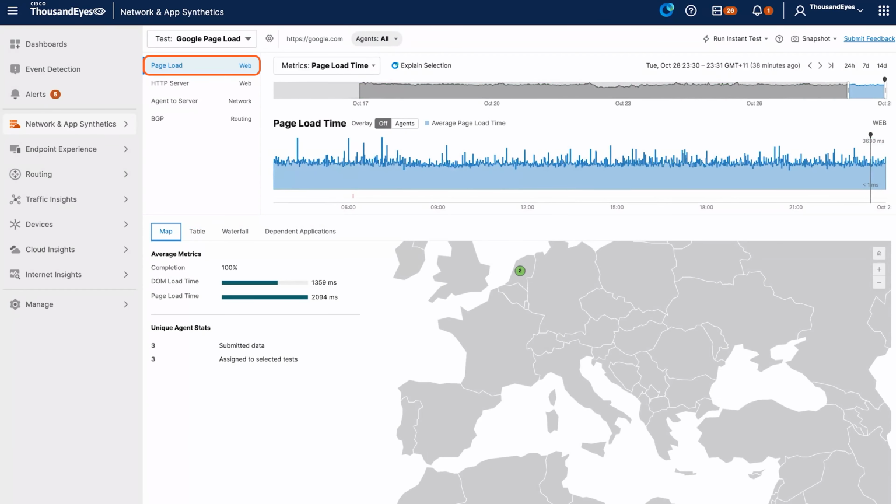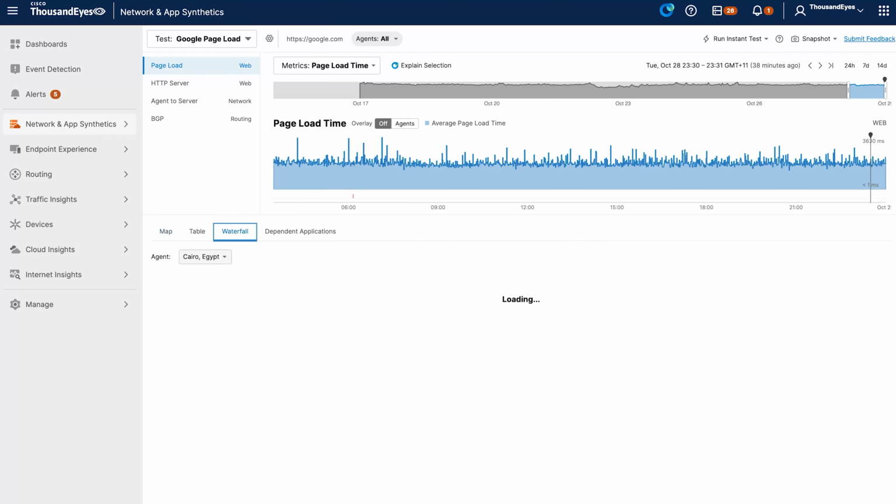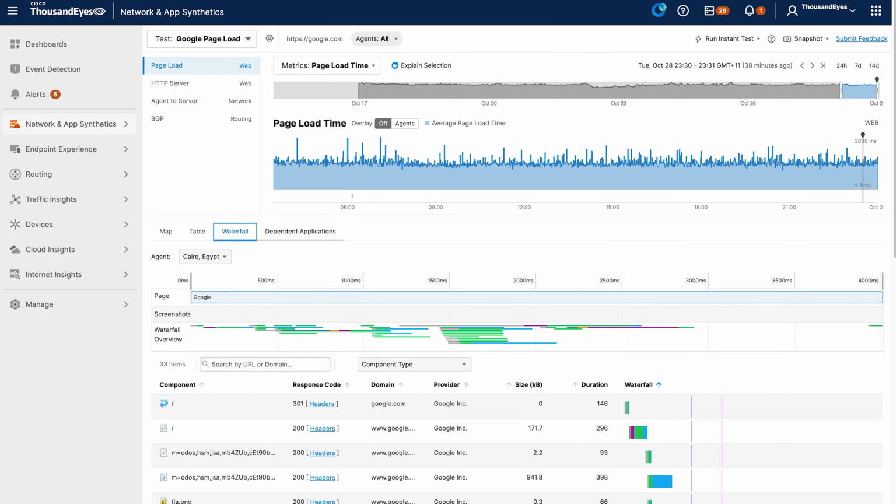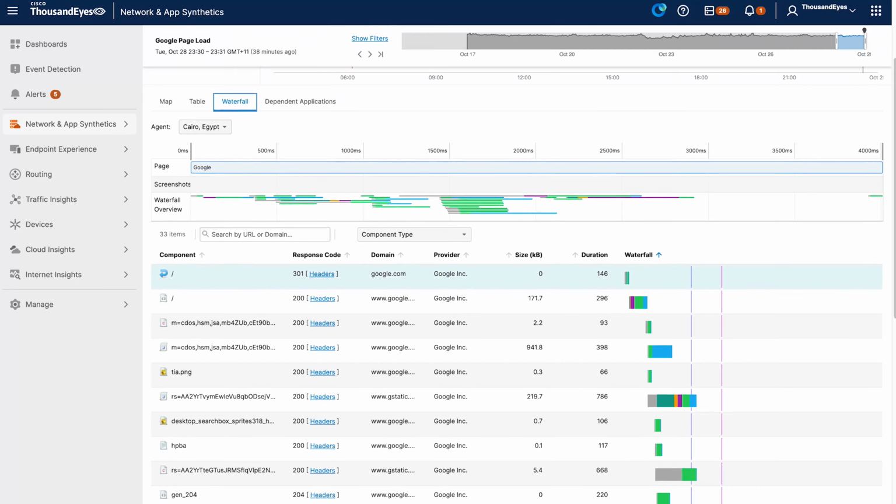Page load tests help you identify issues affecting the user experience, like slow loading pages or broken elements. They measure the time a web page takes to fully load and render, including assets like images, videos, and scripts. In the waterfall view, you can see how a browser interacts with each component on the page and the sequence in which they load.